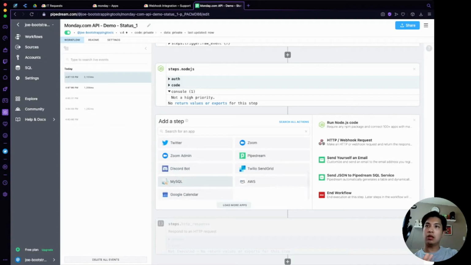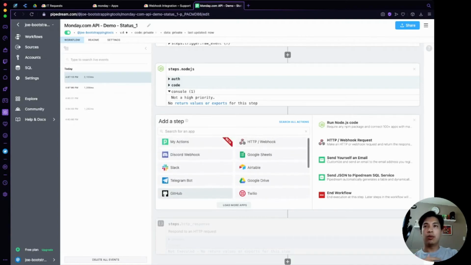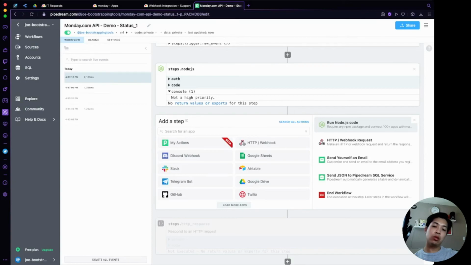There are so many apps available within Pipedream, and if it really comes down to it, you can just write your own JavaScript code, Node.js code, and just do whatever custom automation you need for your operations. This is a really powerful way for you to automate some of your workflows, especially if you're using monday.com or any other webhook or application service out there that supports custom webhooks.